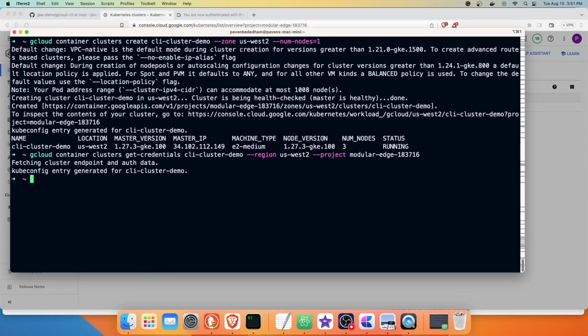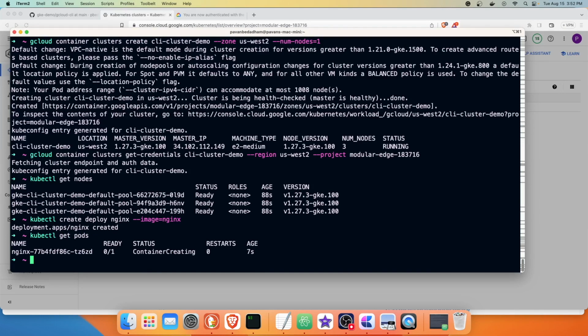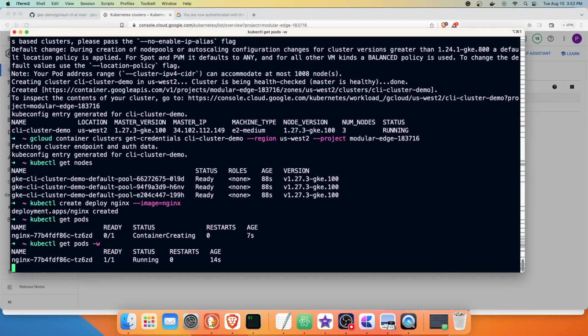Config is configured, and then kubectl get nodes. Yeah, 3 nodes have been created, and then again we deploy a sample application, which is Nginx. See that it deploys. Container is creating. It may take a minute or two. Yeah, it's already running. Few seconds.